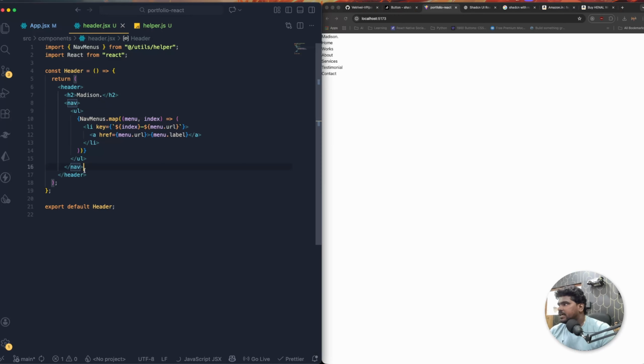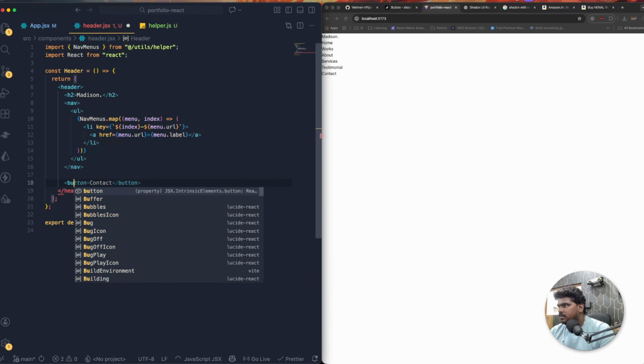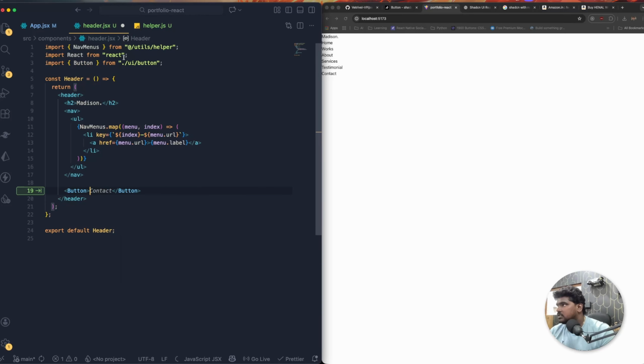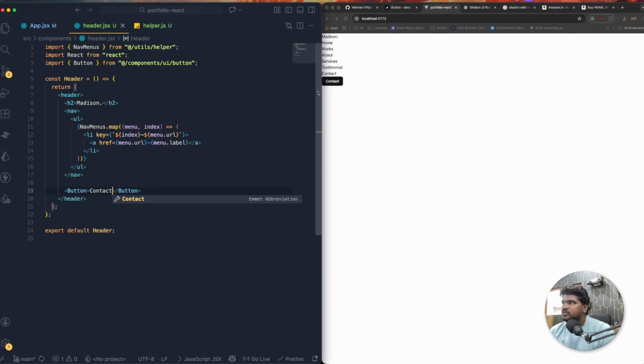Now right after here I'm going to bring that button. So let me bring that button component from dot slash UI button, which is going to be at slash component slash UI slash button, and here I'm just going to say contact, save it. So you should be able to see that button over here.